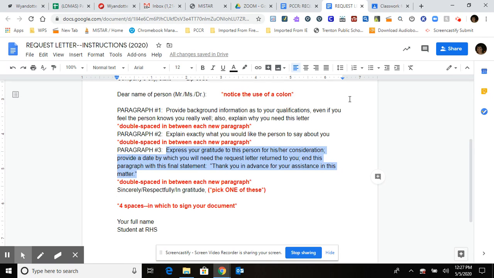Next important part of this, provide a date by which you need the letter returned to you. Again, we are not technically mailing these out because of the current situation of how we are learning. However, I want to encourage you to actually send these letters to these people and get a letter back so that you can use it in a portfolio or something else. Since the final copy of this letter, you'll look at the due date on Classroom and see when you have to have it into me.